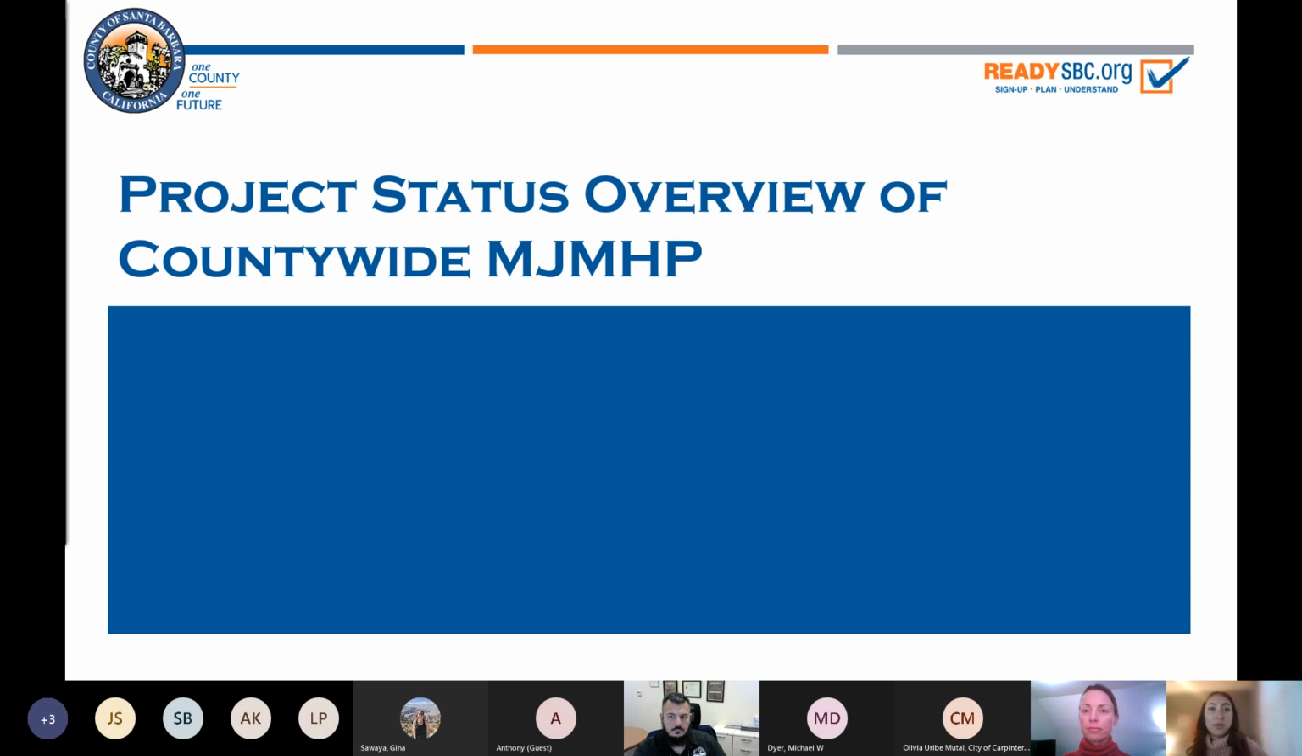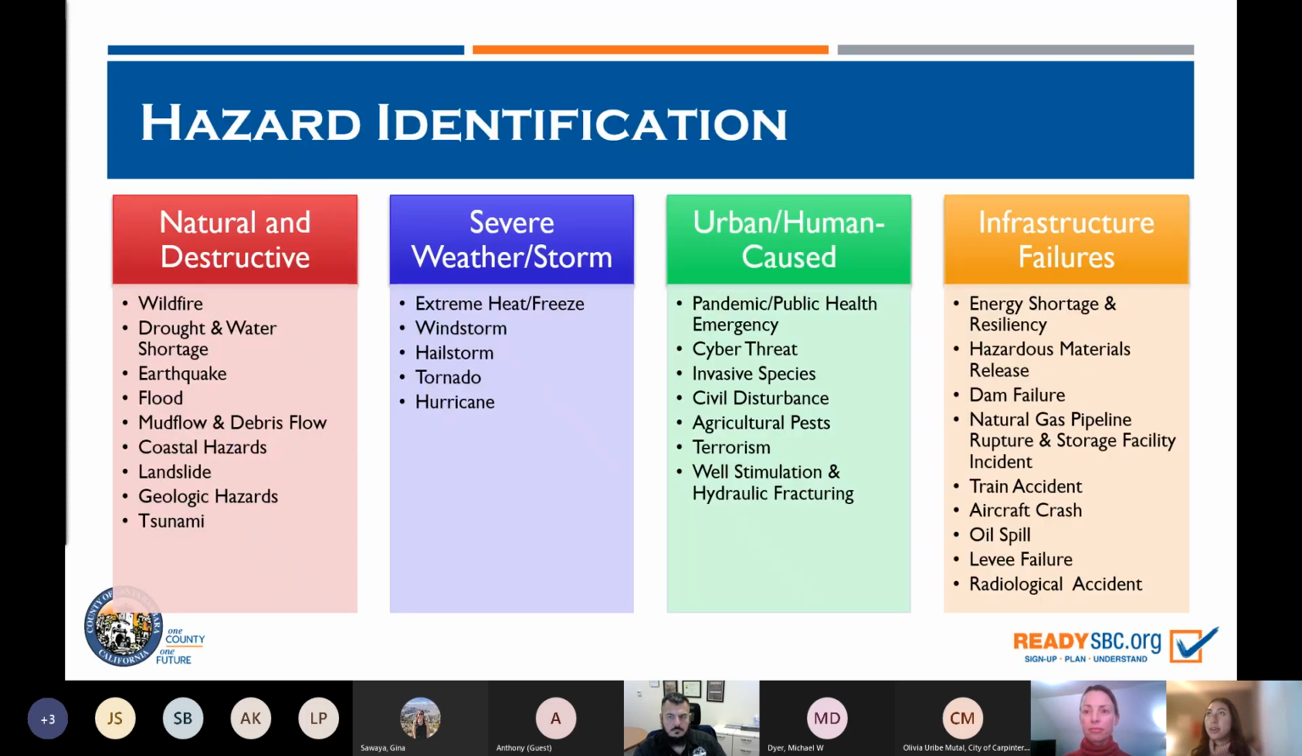All right, and we will give you a status overview of the countywide multi-jurisdictional hazard mitigation plan. So here we have the hazards that are identified in the Chapter 5 hazards assessment of the plan. And you'll see when you read the hazards assessment that these hazards are organized into four different categories. So we have natural and destructive hazards such as wildfire, drought, earthquake, flood, weather and storm hazards, urban and human caused hazards, and infrastructure failures.